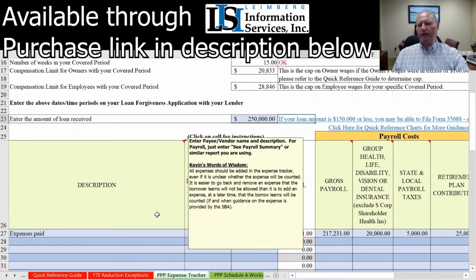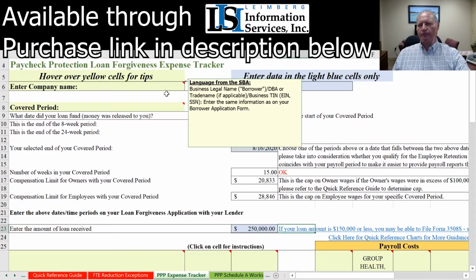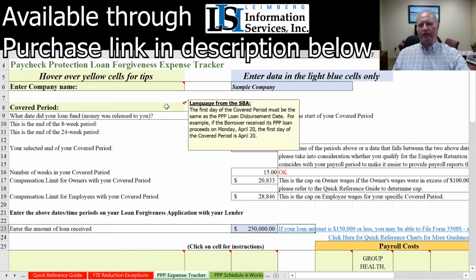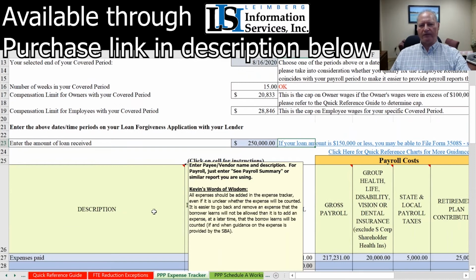You'll notice that if you hover over any light yellow cell, there's going to be guidance listed here. Some of it's going to be directly from the SBA instructions or IFRs. Some of it's going to be commentary from myself.